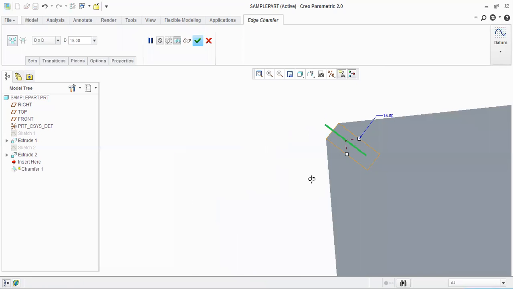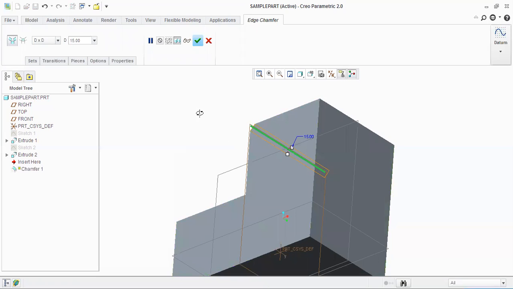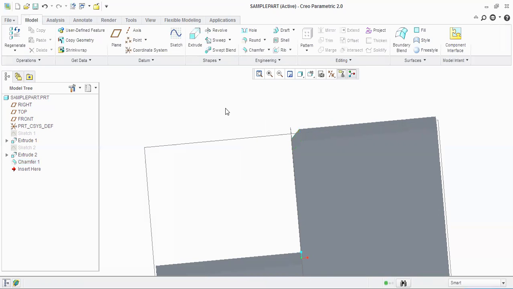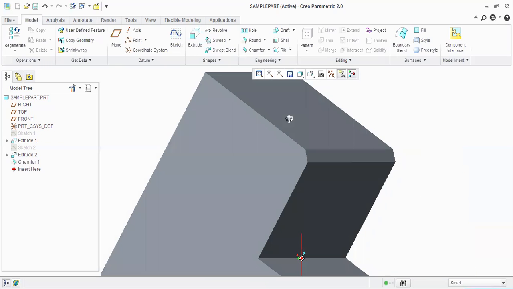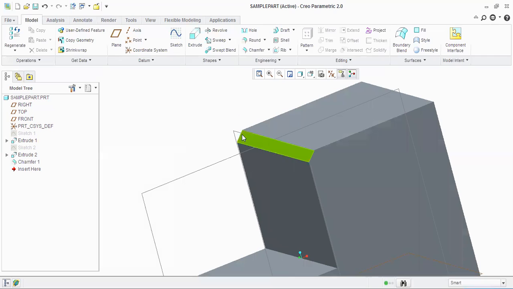so let's see, d by d, that means distance into distance, vertical distance as well as horizontal distance, total it is 15 mm. So this is the edge chamfer.